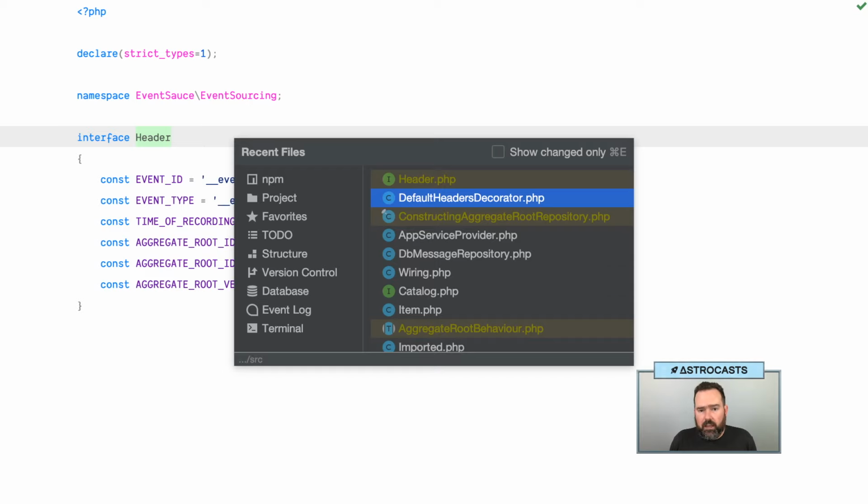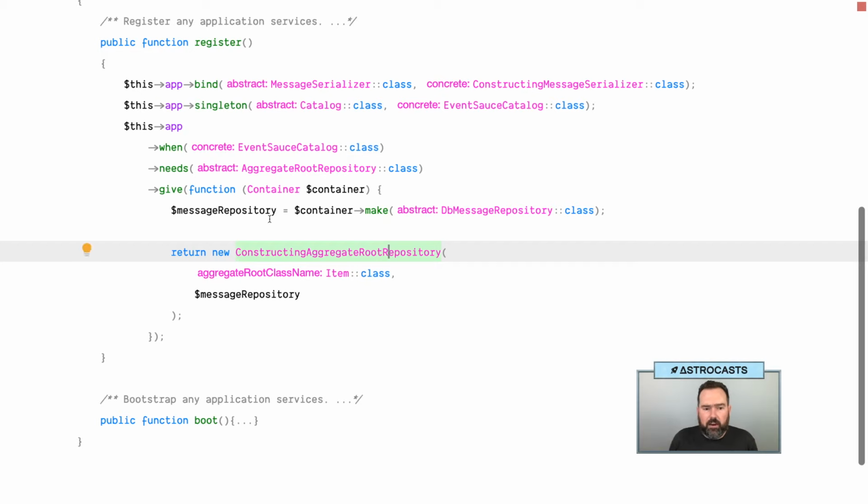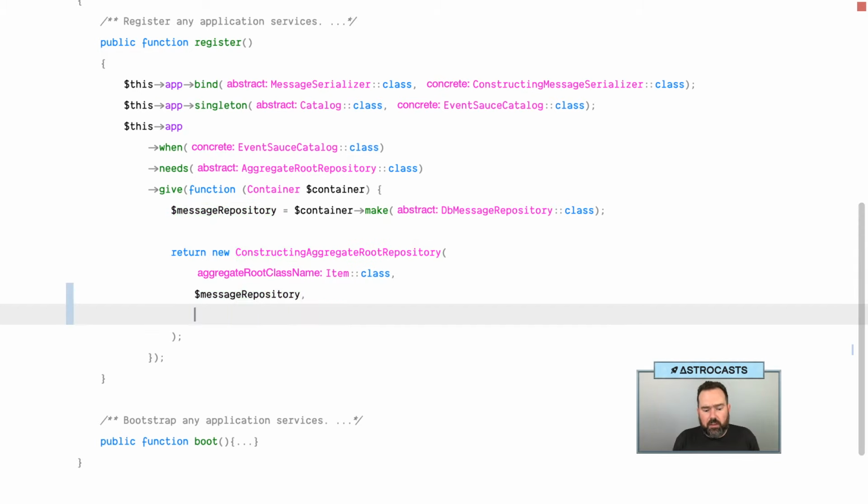So let's go ahead and say app service provider. So we need to pass null for the dispatcher.